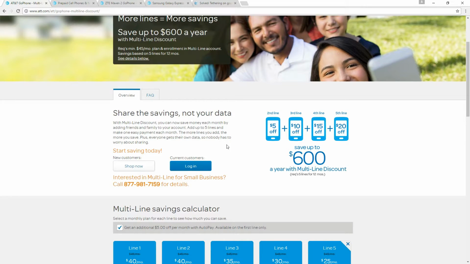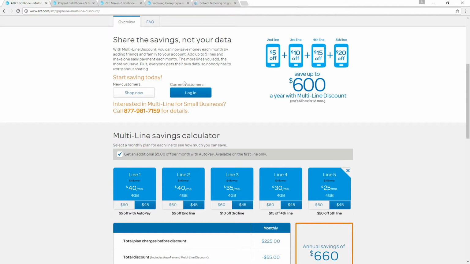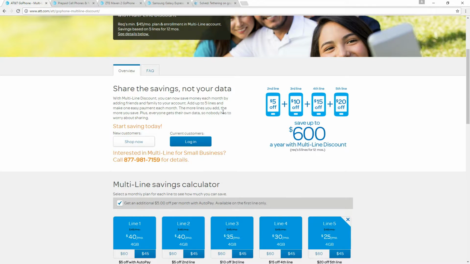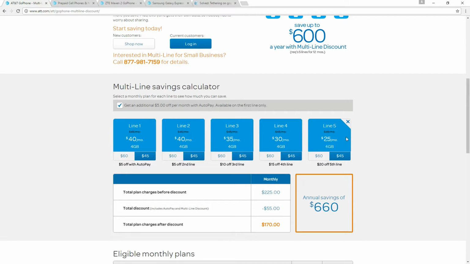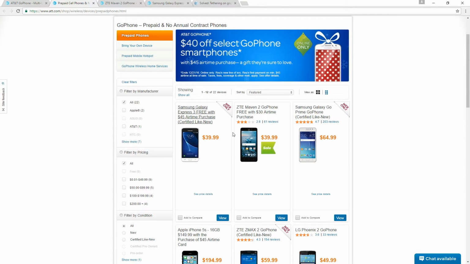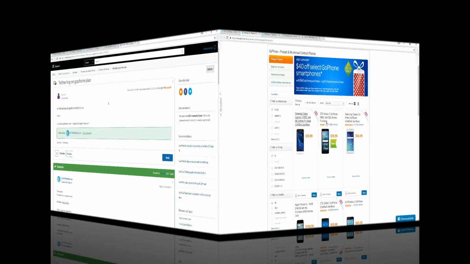So with this, you can see that you could actually have a very cheap per line. $34 plus taxes if you had five lines. Of course, it's less if you don't have that many lines. But let's look at this. The phones that they have currently, as of this filming, you can get the Galaxy Express 3 free if you purchase $45 in airtime, or you can get the ZTE Maven 2 Go phone free with $30 purchase.